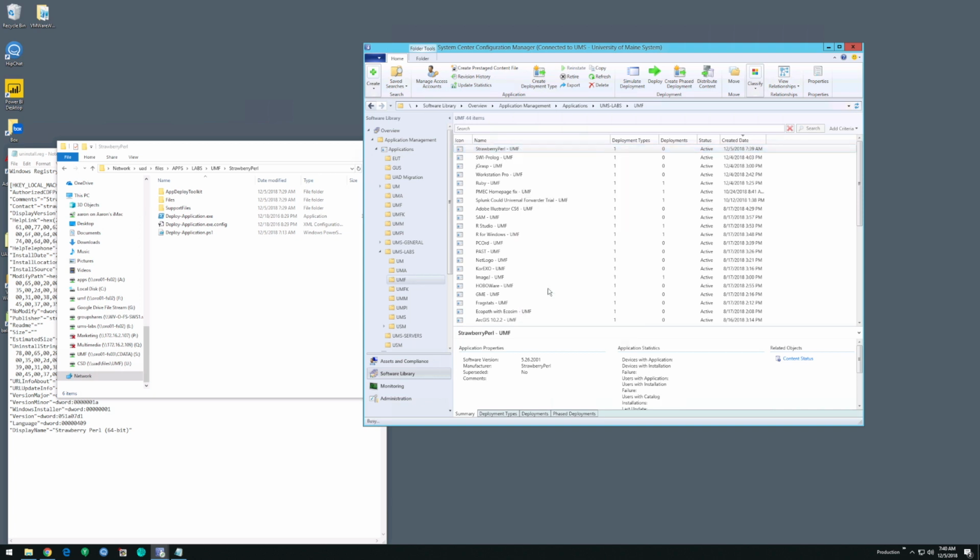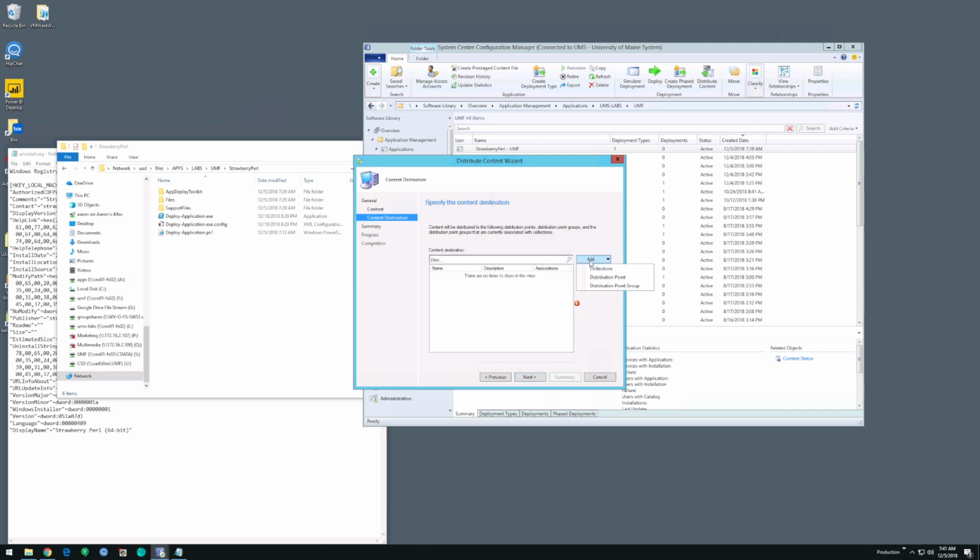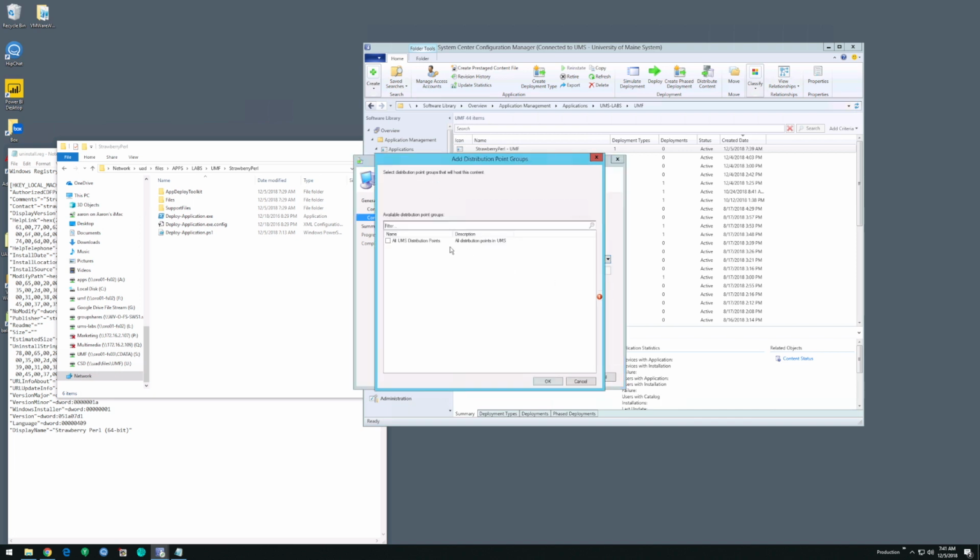So we're going to distribute our content. What we're going to do is distribute this to all access points or distribution points by using this group.